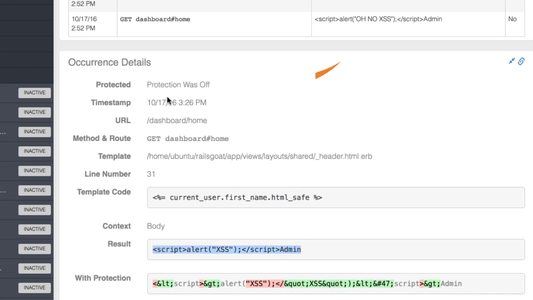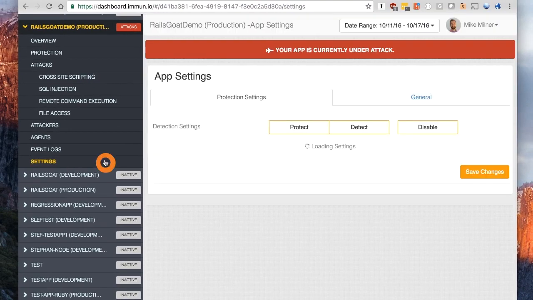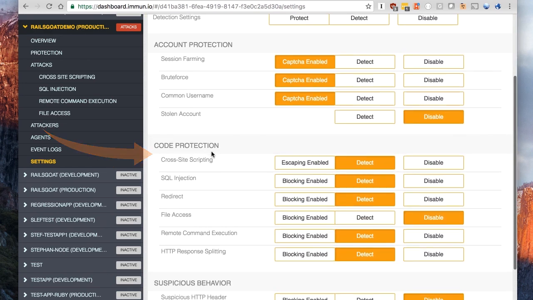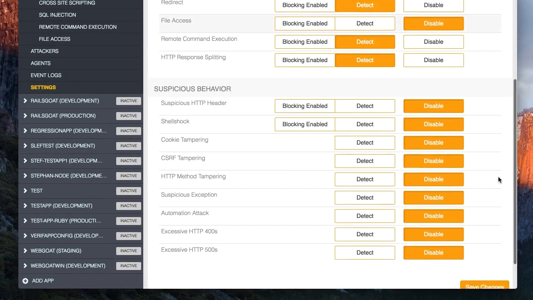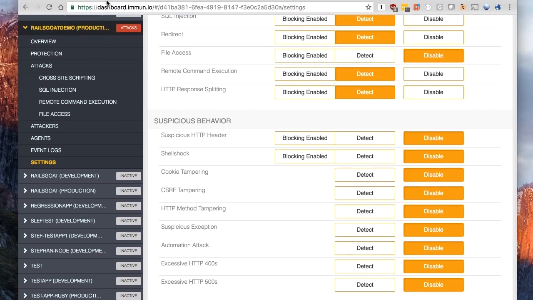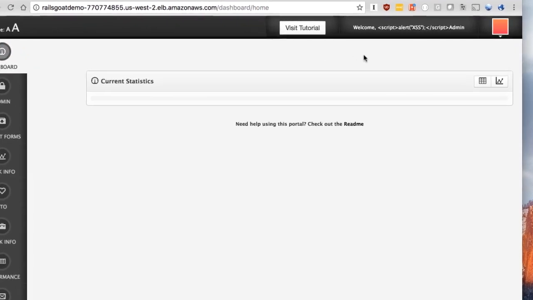Now, protection was not enabled when we made our first attack, so let's enable protection and see what happens. We'll go into the Application Settings, the Code Protection section, and enable automatic escaping of cross-site scripting attacks. We'll save the changes, and now when we go back to our application and refresh the page, you see Immunio has automatically identified the vulnerability and applied the correct encoding to make it unexploitable by this script tag here.